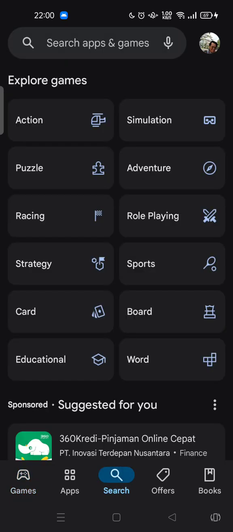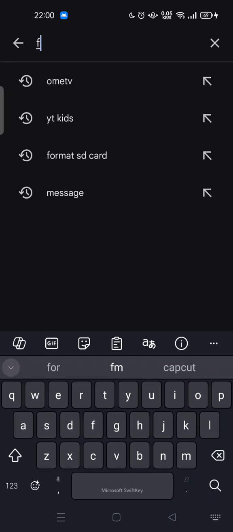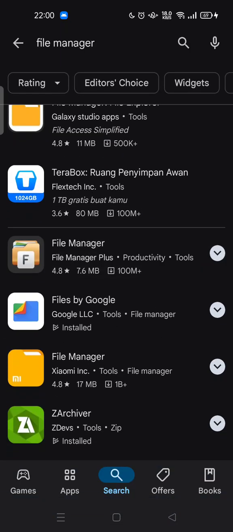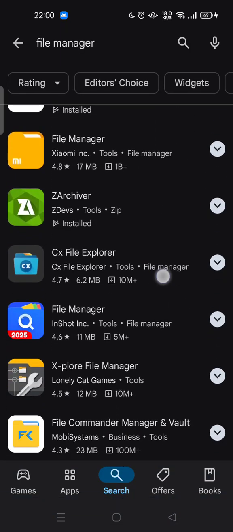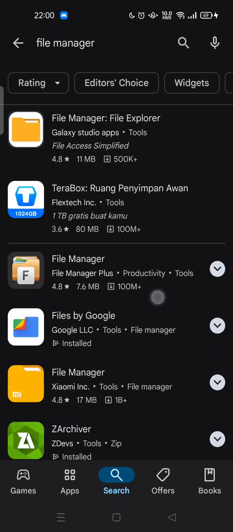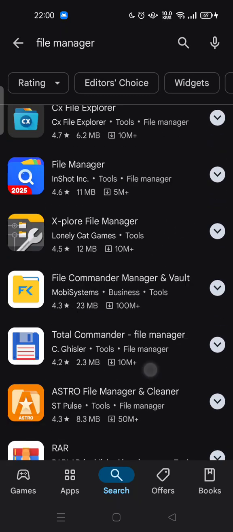So here, for example, let's try to search File Manager. And here we go. There are a ton of file managers that you can download on this Play Store. So feel free to try.